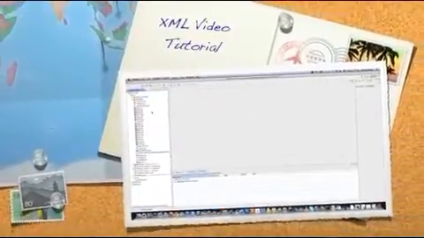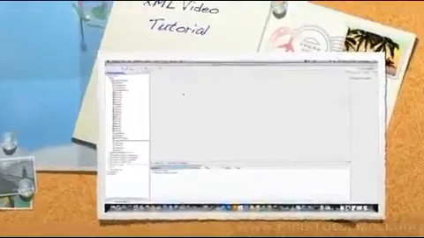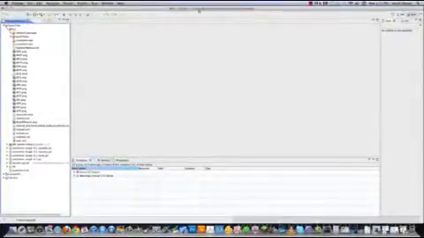I recently asked you guys what you wanted to see, and I've received tons of emails asking for this tutorial, so here you go. On the screen you can see Eclipse. It looks exactly the same in every single operating system, and it's free. That's the reason why I use it.